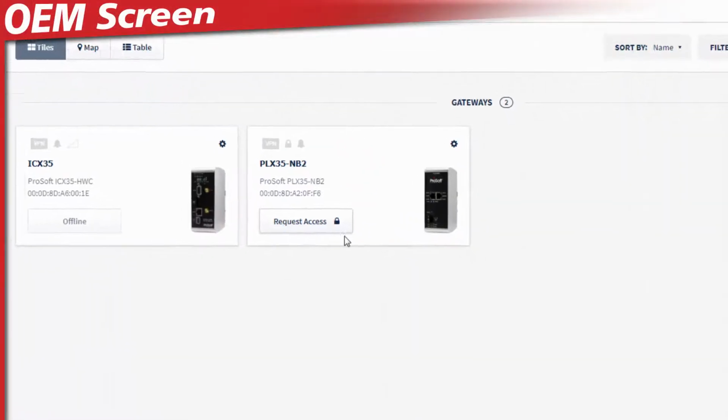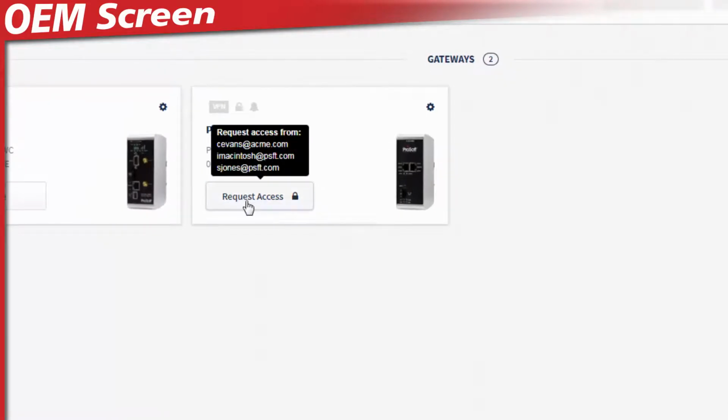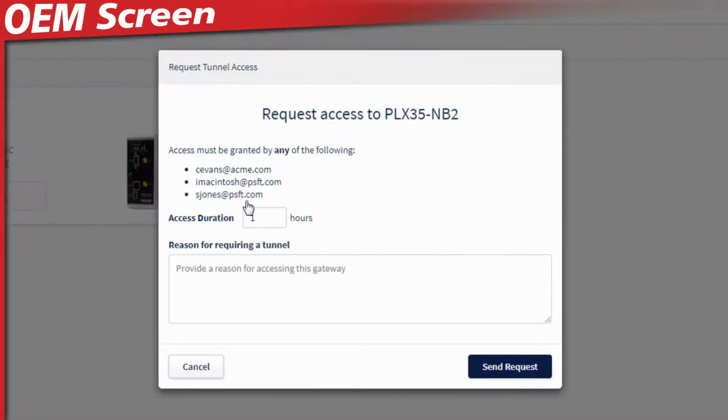And now, if they want to connect to it, you can see there is a Request Access button. Clicking this will bring up a window showing the individuals who will handle the request. There is a box to enter the duration of the requested connection. This can be 1 hour up to hundreds of hours if need be. And there's also a field to enter a reason for the access request.